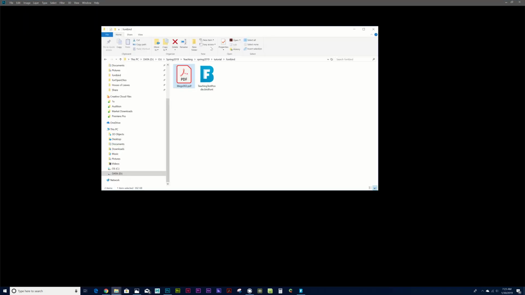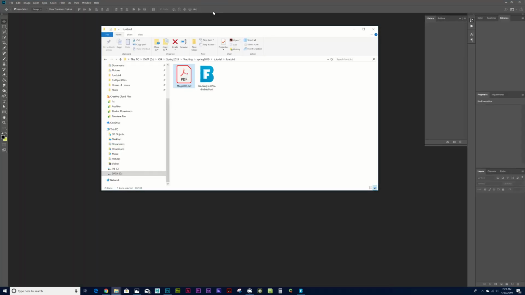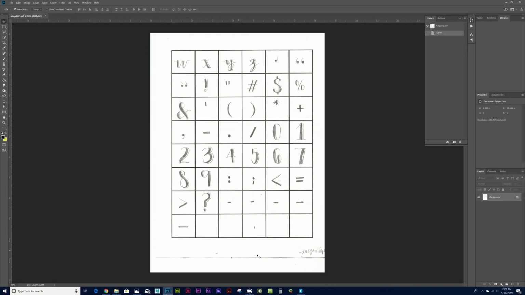All right, so I'm just going to do the classic drag and drop. All right, here we have this. Now, it looks like Megan scanned hers in instead of actually taking a picture, which is good. If you take a picture with your phone, try to get it as flat as possible and as evenly lit as possible. But it will help if you do a few things first.